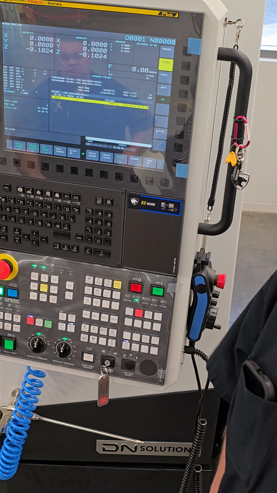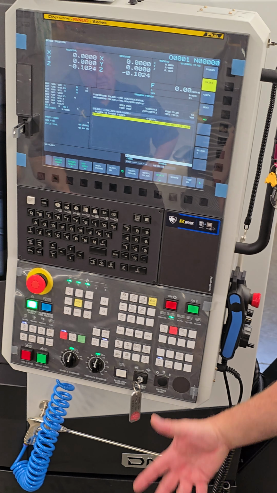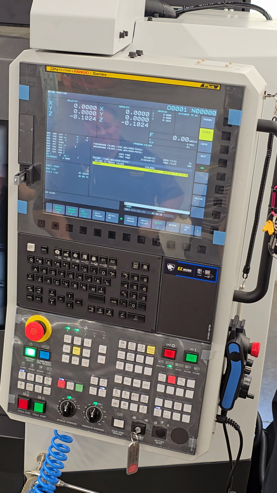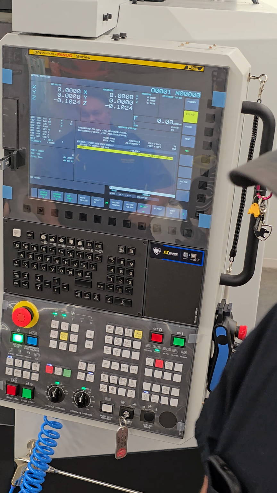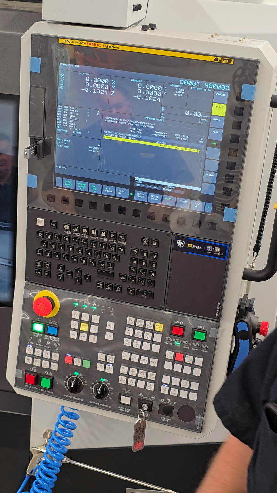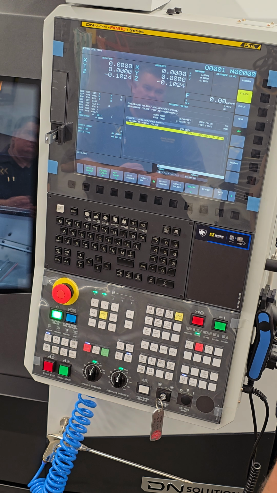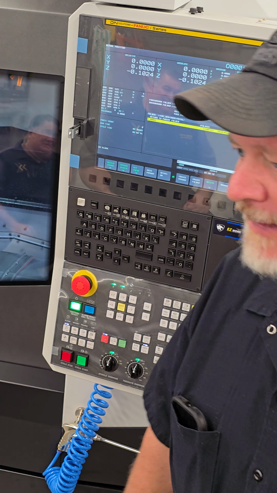This machine will not probe, and it'll give you a weird alarm, like it just won't go, and you're like, well, I know I'm doing it right. It has to have a program active, and it can't be active in the data server. It's got to be active in CNC memory. That's why this O1 is there. There's nothing in it, but that's so you can make it active to satisfy the probing aspect.